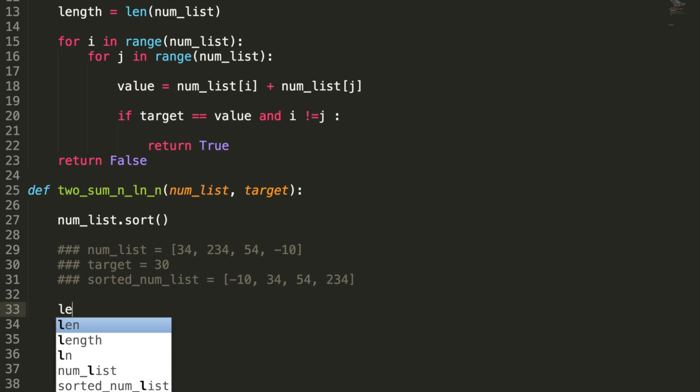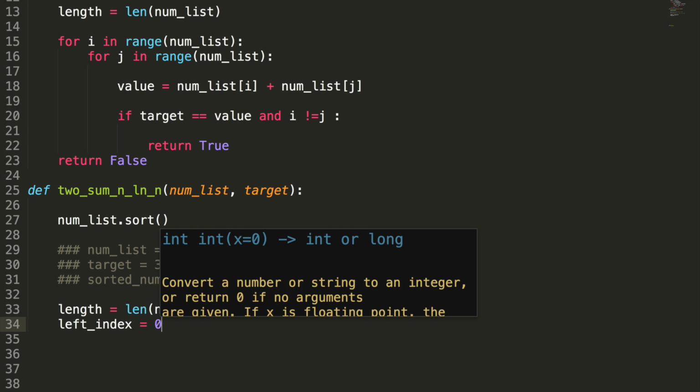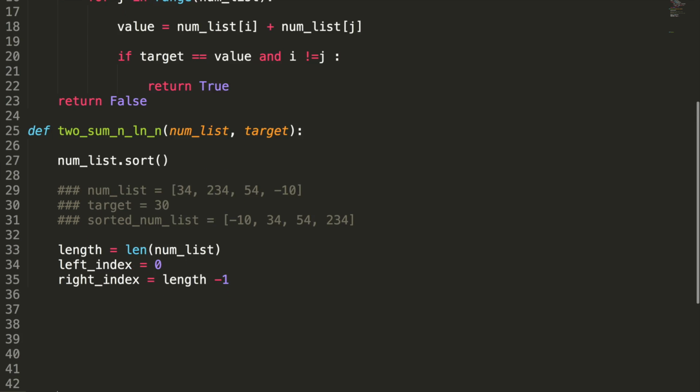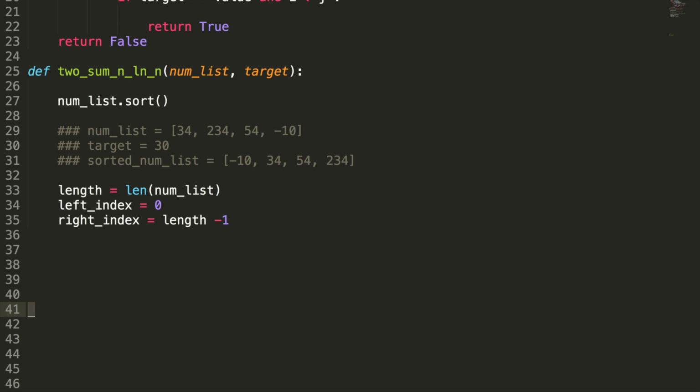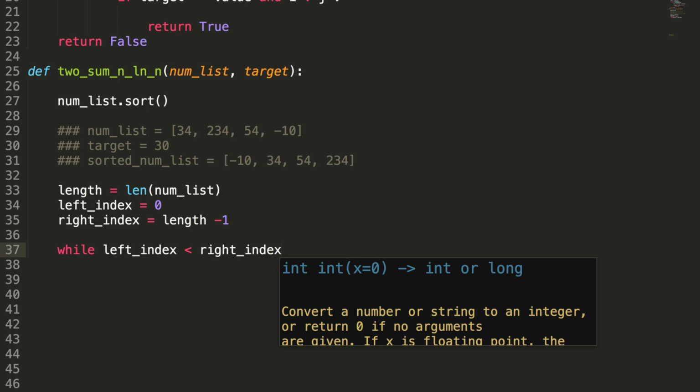The first thing we're going to have to do is get the length of the list. So len of num list, and then we'll set the left index to the minimum, the right index to the maximum, which is the length minus 1. And then let's create a while loop. While the left index is less than the right index.